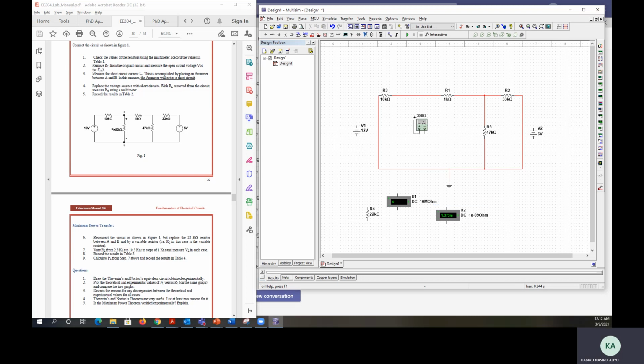Then we choose the multimeter and connect it in the place of the R load. Then we set this to the ohm meter. Then we measure our R Thevenin. So this is our R Thevenin.